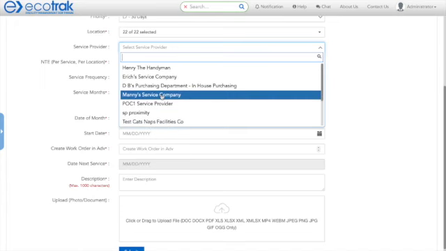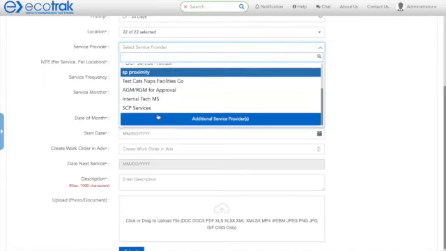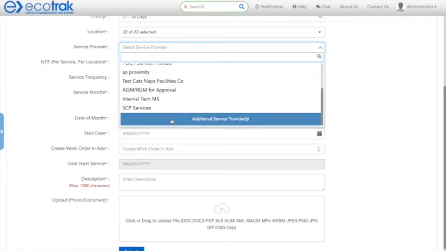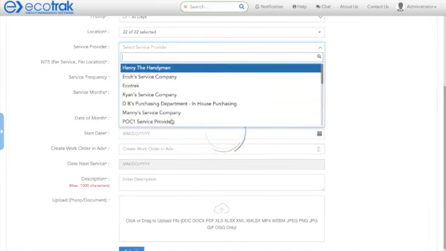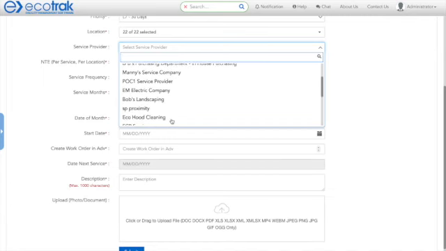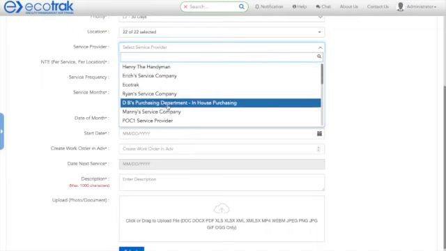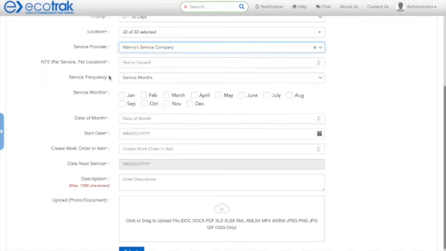So I'm going to use Manny Service Company. You'll see that you have a little drop-down menu, and these are vendors that have specifically said that they work on HVAC items. Anybody that has the trade of HVAC is being presented to me here, but if I wanted to look at my full vendor list, I could by tapping on additional service providers. Keep in mind this is only going to reflect vendors that have accepted your invitation. If they've not yet accepted your service provider invite, they will not populate on this list. But I'm happy with Manny Service Company.